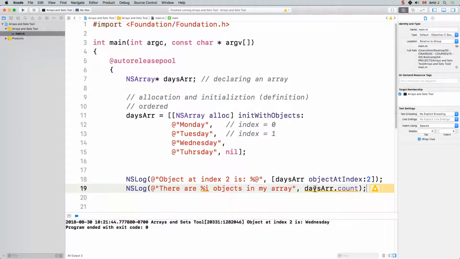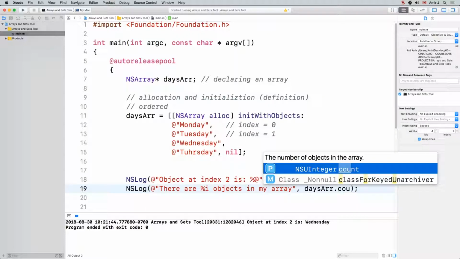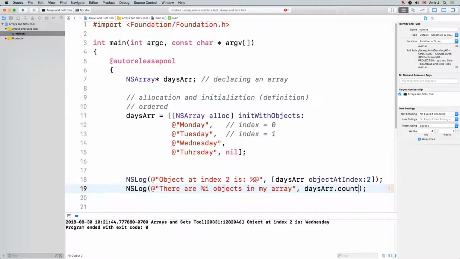We do get a warning in here. And that's primarily because daysArray.count is not of the type integer. Let's have a look at it. Count, it is actually an NSUInteger. So to properly format that, I could actually say %lu.